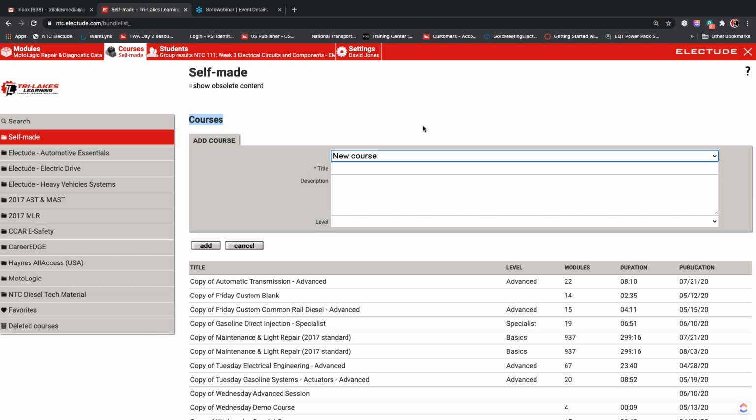SCORM is an old format that allows us to bring in pretty rudimentary functionalities from other publishers' websites. Essentially, it's like an emulator; it allows another program to run within the Electude environment. We're not going to be doing that today because it's kind of an outmoded technology, but that is what that option means. So we've clicked Courses, we hit the plus, and now we're here to add a course. Now we give it a title. We always have to give it a title, or it will not let us create any elements. So we're going to call this Tuesday Master Course.